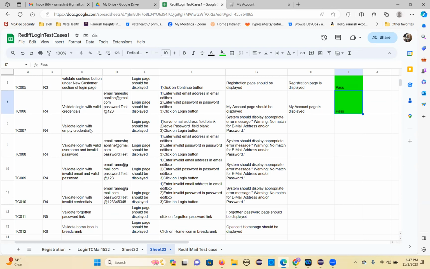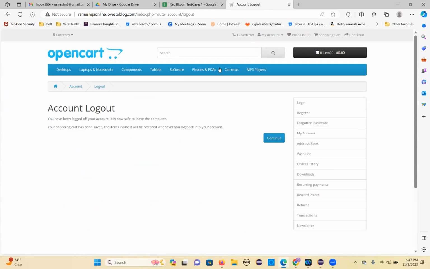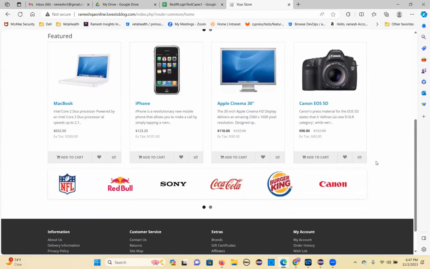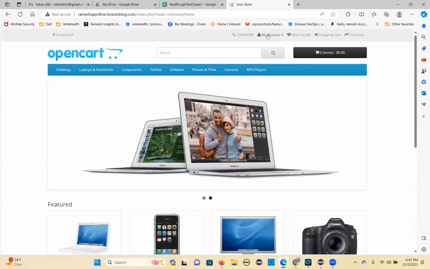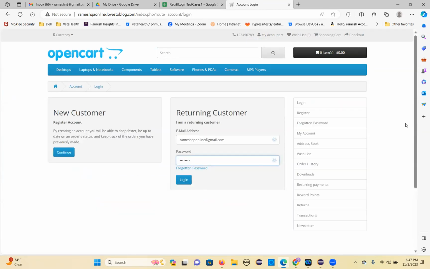Validate login with empty credentials. So you can try creating test cases, one for logout and another one for forgot password. These test cases you create and send to me.